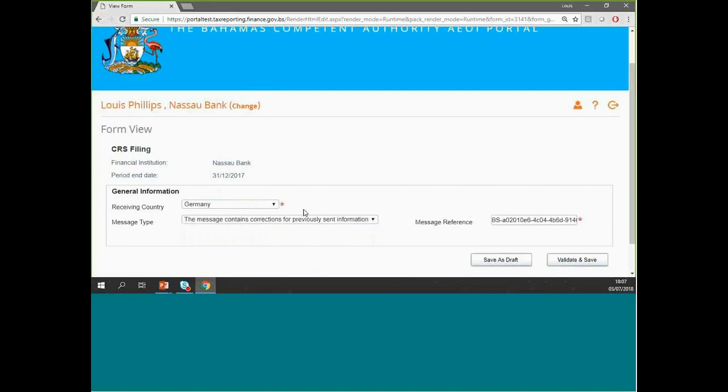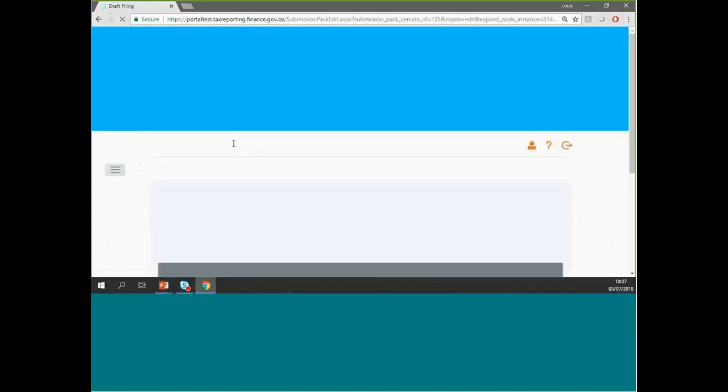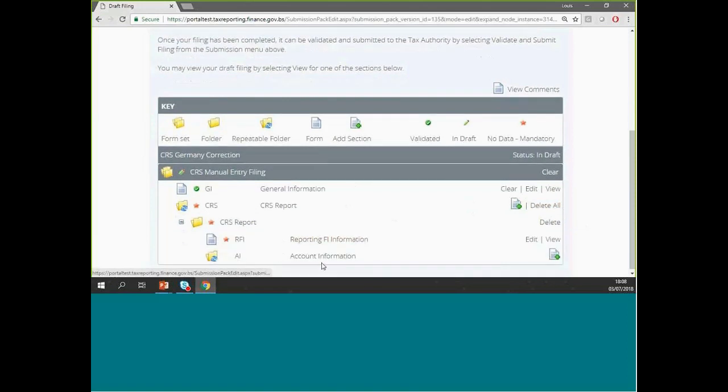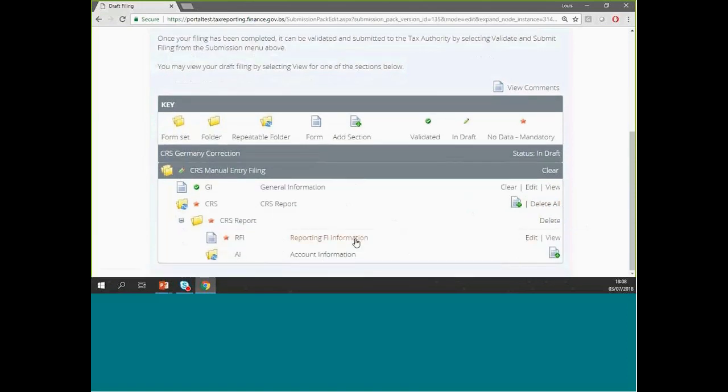So in order to add a CRS report, right now we don't have anything. We click this Add Instance button. Click, and we see here we have our reporting FI information and our account information. So we click Reporting FI information. And our document type is going to be corrected.